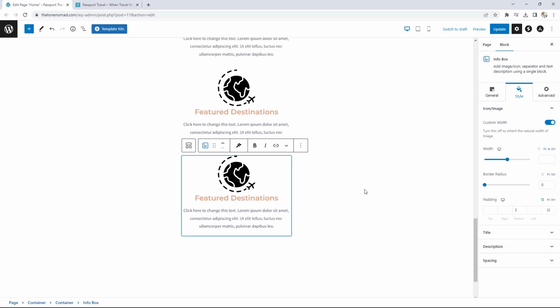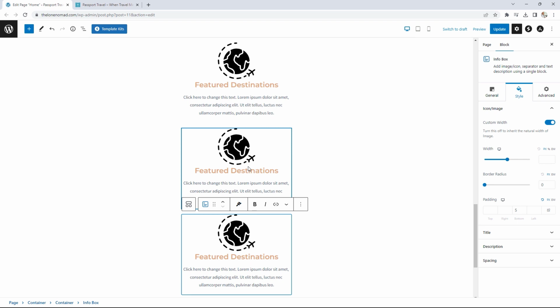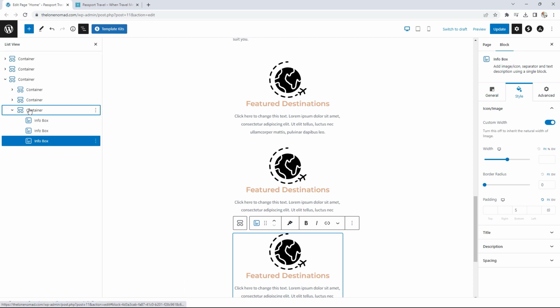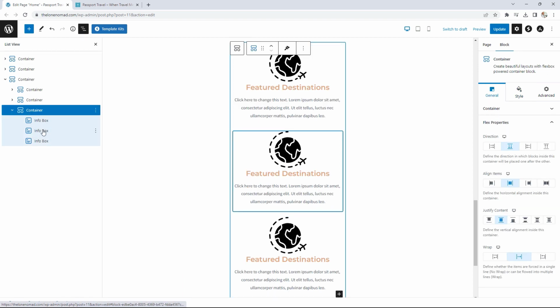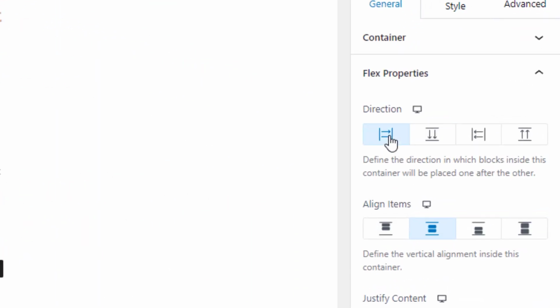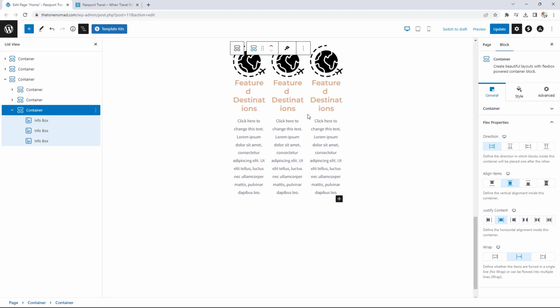Okay, so how do we now get them to align next to each other like in a row format? What we're going to do is we're going to go over here to the container holding these 3 info boxes, and then on the general where you have flex properties, we're going to switch from column to row, and there it is.